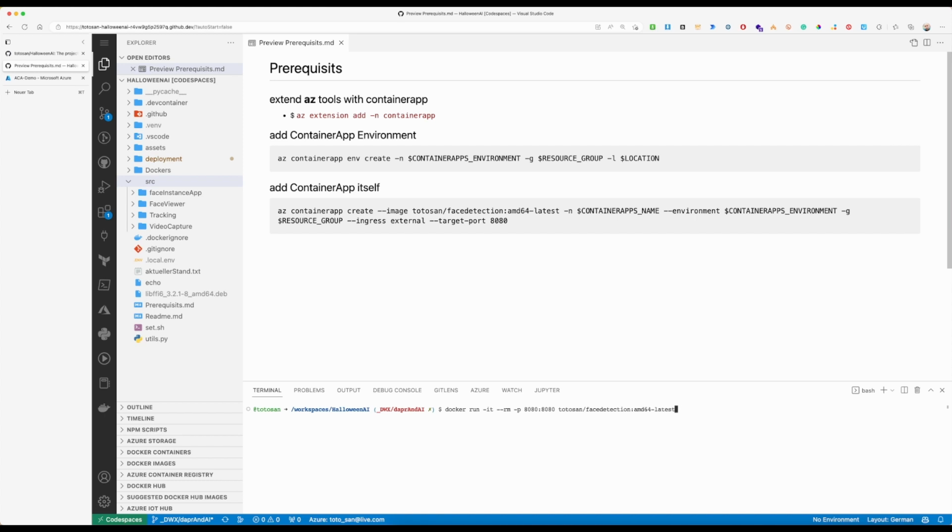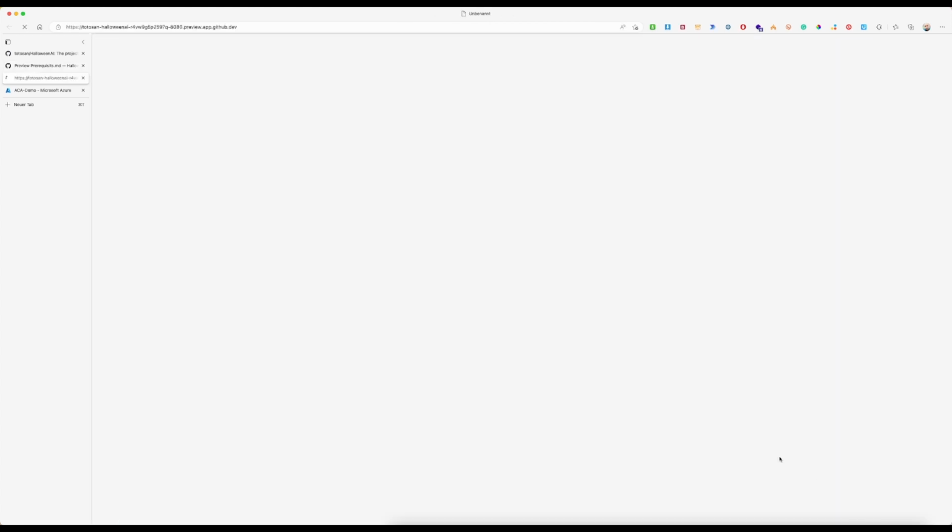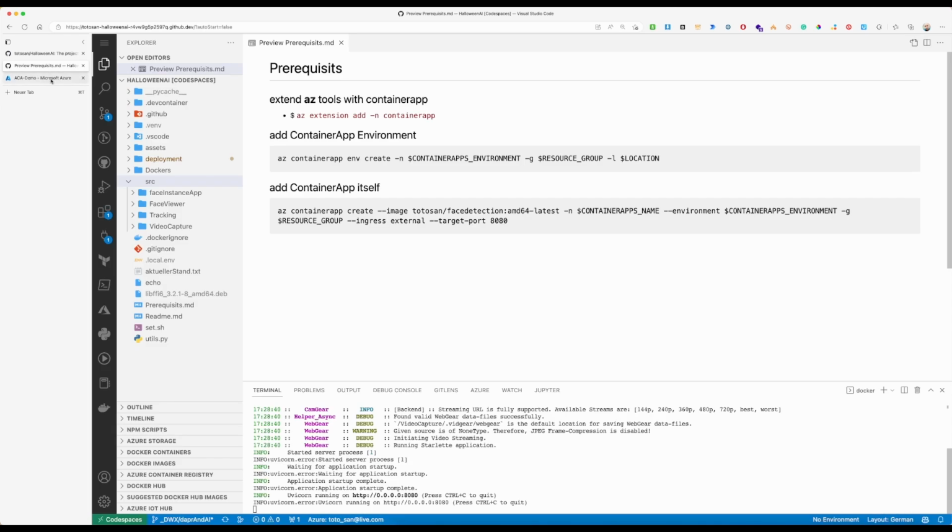It is publicly available with my Totosan account here at the Docker Hub. If I run this command, we'll see immediately that my code base tries to map the port and bring up a browser tab that I can use to directly see what the web server delivers. I'm clicking this open browser button, and what I got is a bad gateway error. What does this mean? We are currently not ready.